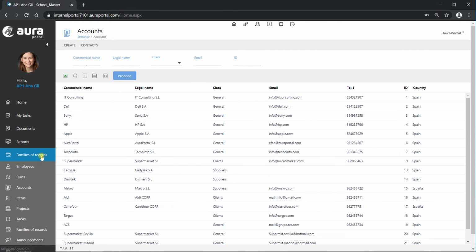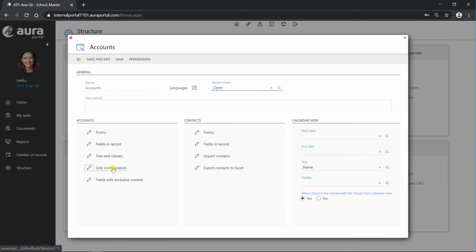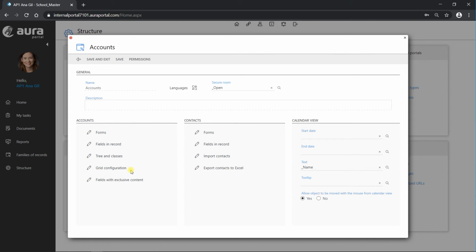Now we are going to go back to structure to see another option. In this case it's going to be fields with exclusive content. This option allows me to indicate which fields cannot be repeated. In this case I decided that it's going to be email. And what does this mean? It means that it won't be possible to have 2 accounts with the same email, that each account must have a different one, an exclusive one. We can have as many exclusive content fields as we want.